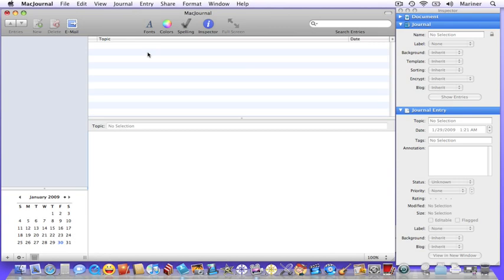Now we're going to talk about journals, the journal in MacJournal. Journals, as you well know, are places where you can store thoughts that you want to keep private or that you want to share with others. It's your choice. To create a new journal in MacJournal, hit Shift-Command-N on your keyboard or choose File and New Journal.